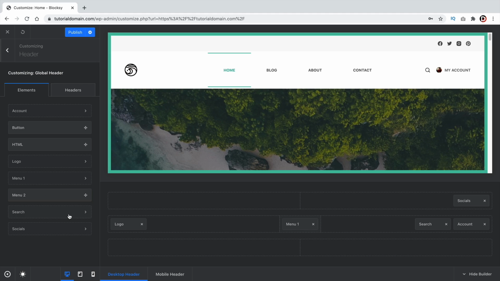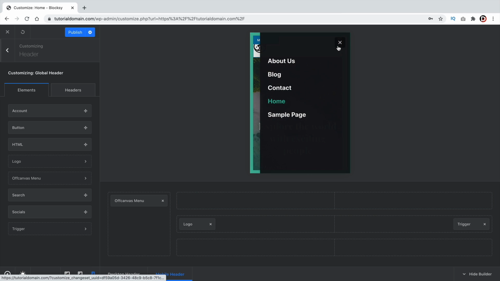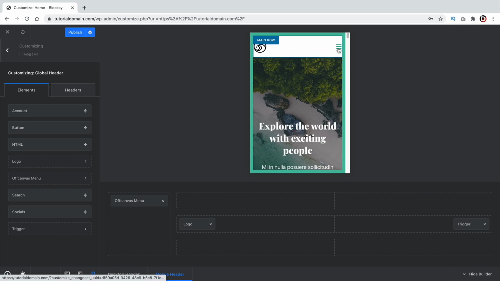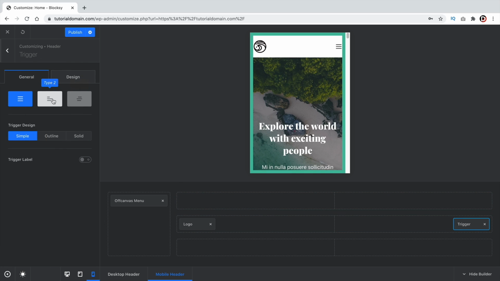However, let's now talk about the off-canvas menu for the mobile header. So if I click on mobile header right here, you're going to notice that we have a different style header. So we have this mobile header. Now what we can do here is that first off, we can actually change this little hamburger menu. So here under trigger, we can actually change the type of this.